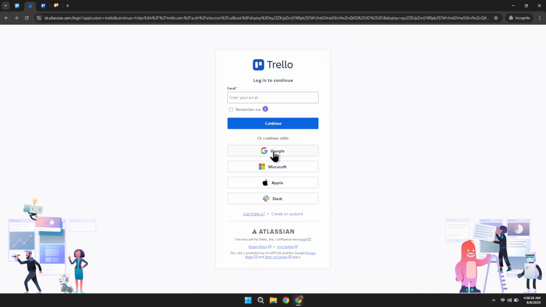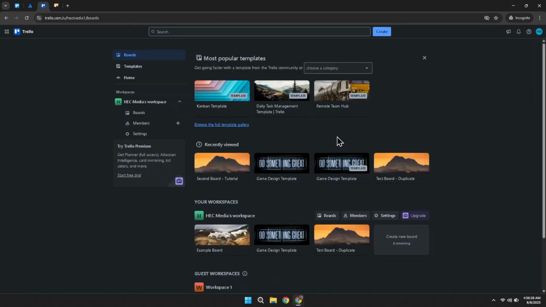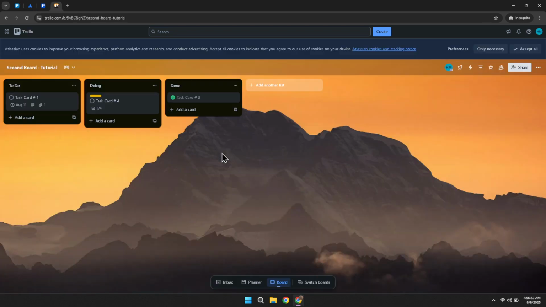Now that we're logged in, it's time to choose the Trello board that you want to work with. Go ahead and open your board. You'll see your board laid out with all your lists and cards. On the top right corner of your board interface, you'll find the Automations option. Click on it to access Butler.